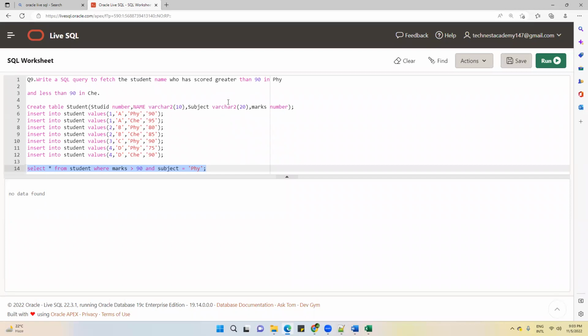In this question, suppose I change it to greater than 80 in physics and less than 96 in chemistry. Okay, suppose this is the question. So for greater than 80 in physics, what will you write? You will write 80 here and subject is equal to physics.